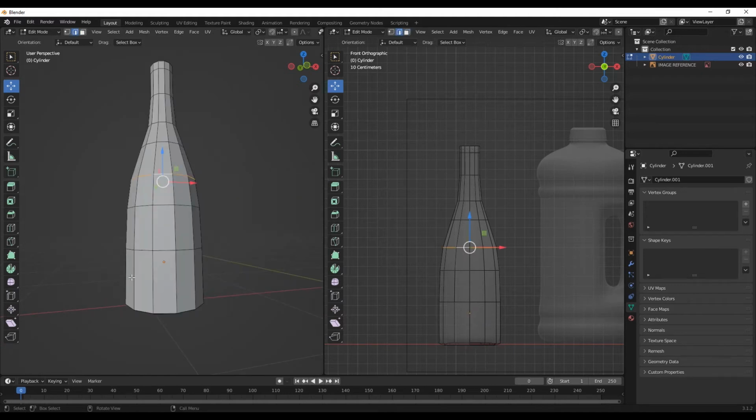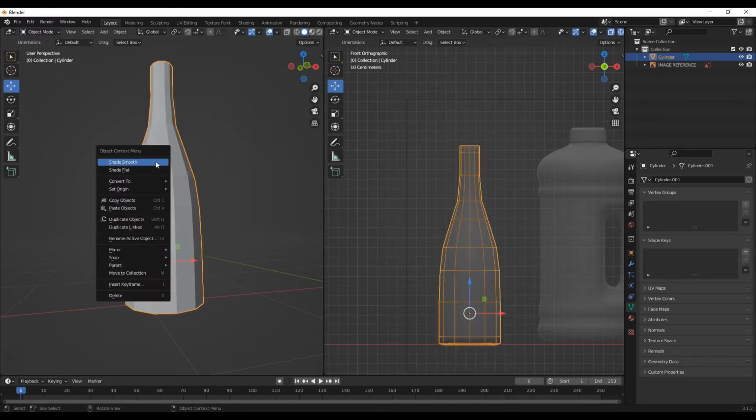Let's add a loop cut at the base here so that corner will be sharper when we subdivide it. So I'll hit Ctrl R on my keyboard. I will drag the loop cut to the base here, and I will left click to drop it. So let's smoothen this object and see what we have. I'll go back to my object mode, and first I'll right click here and change the shading to smooth.